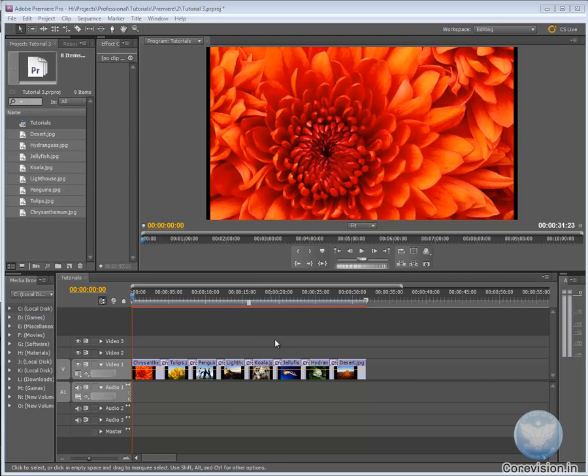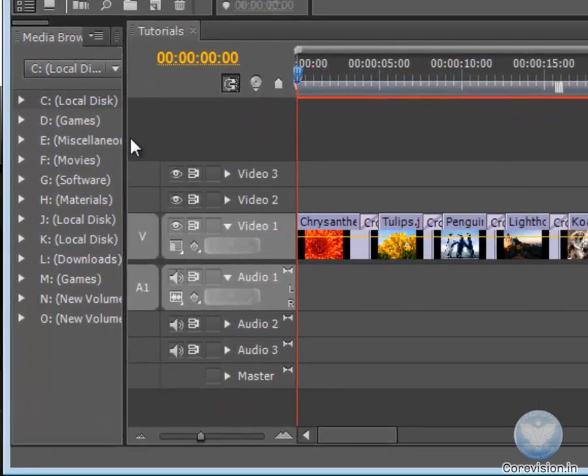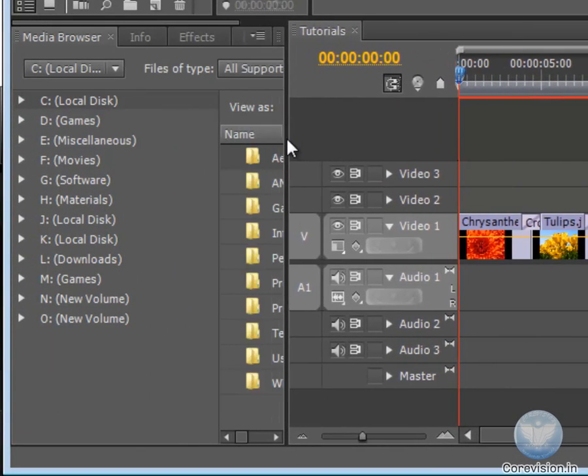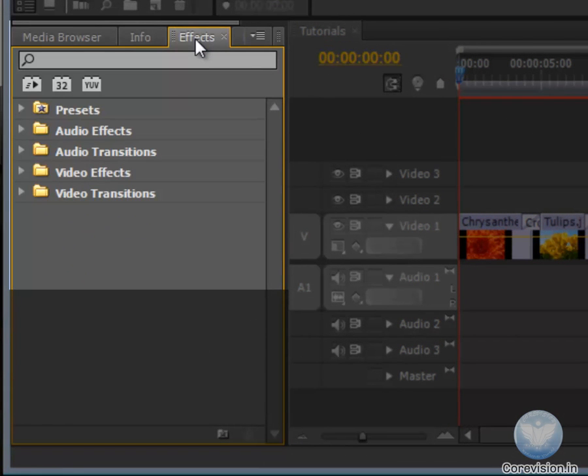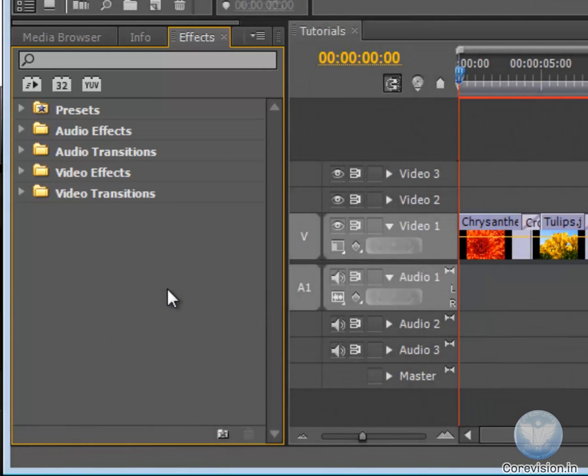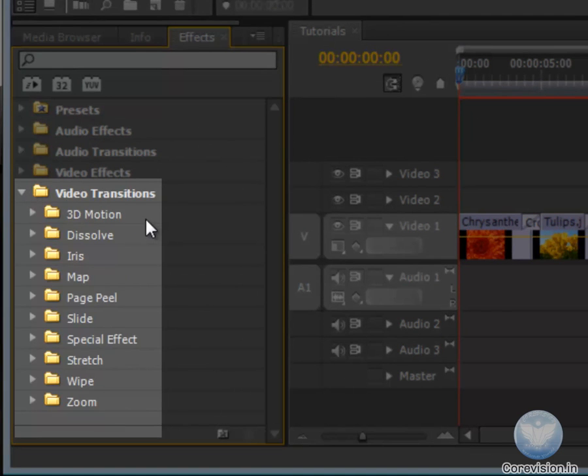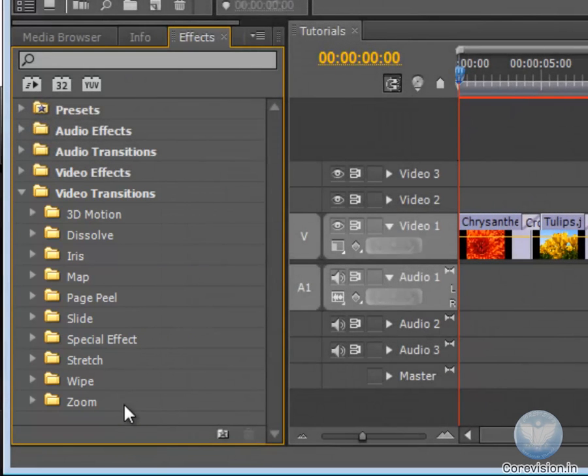In order to apply transitions, we need to open another window. As you can see in the media browser, on the right of that you see info, and on that you see effects. Now in this effects panel we have many transitions and effects that we can apply to our clip. Let's check out the video transitions. We have 3D motion, dissolve, iris, map, page peel, slide, special effect, stretch, wipe and zoom.